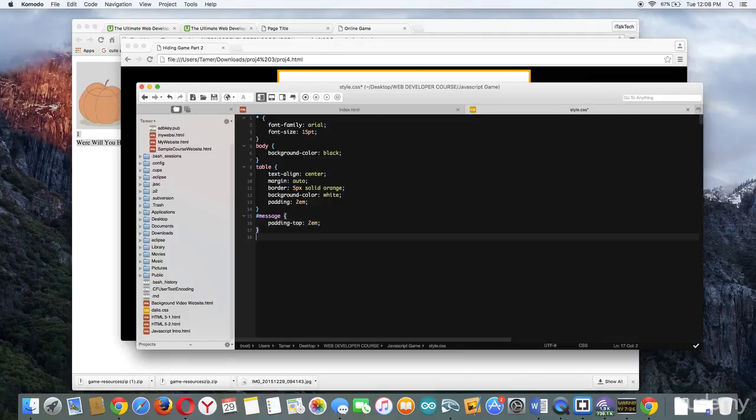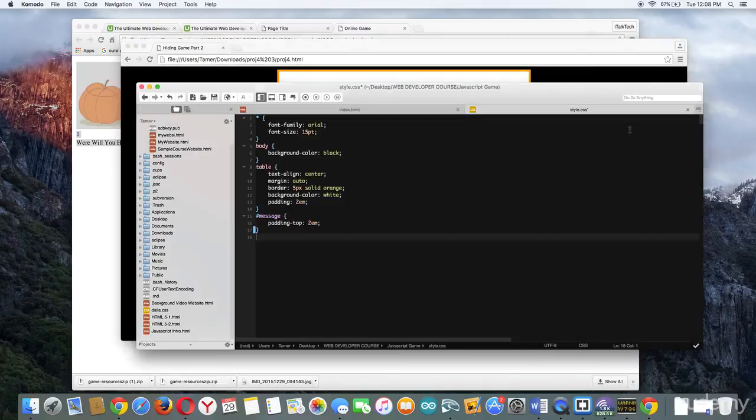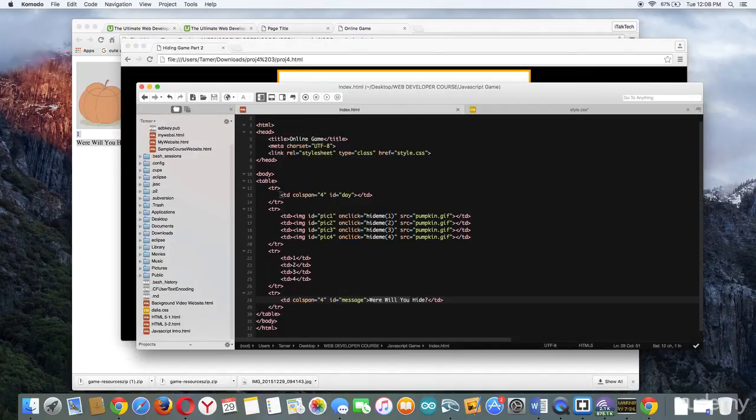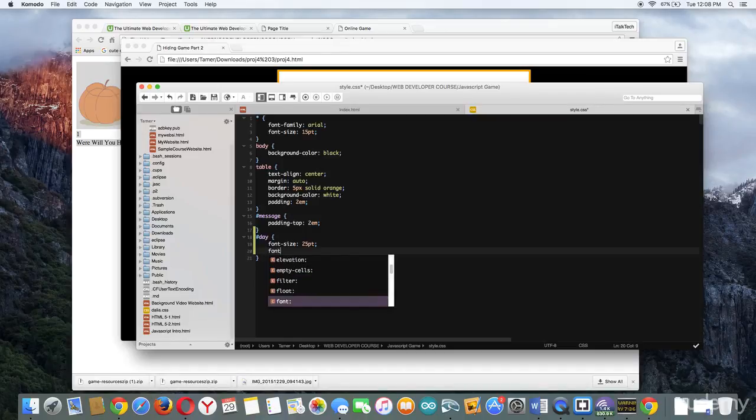So 2 em units for padding from the top. Alright, lastly we want to style the day counter. As you can see, we have a day counter over here. So how are we going to style that? Well, let's see what we named that. We gave this a TD with the identifier day. So let's go to CSS and give this pound day. And let's start adding our style. That will be a different font size. So we're going to give this a font size of 25 points. And then we want to give this a font family of Arial. And there we go. Now we've finished up the entire CSS section for this game.